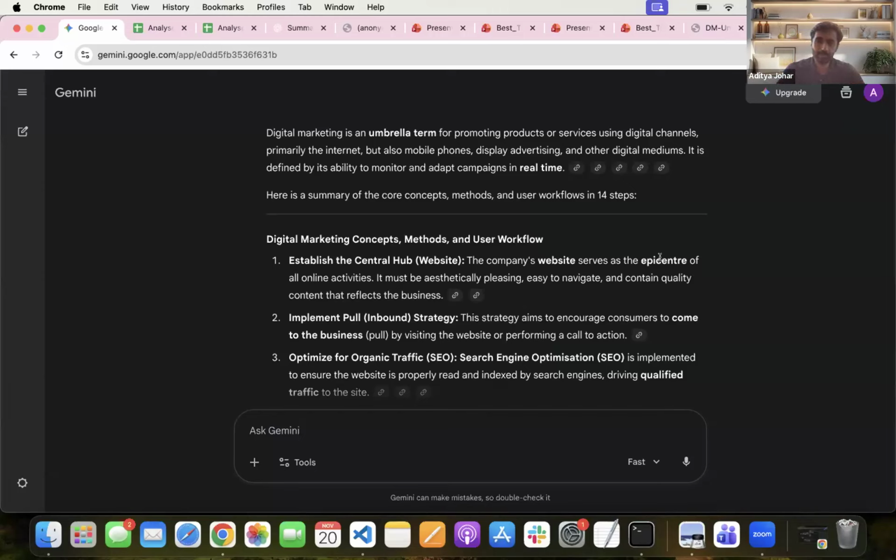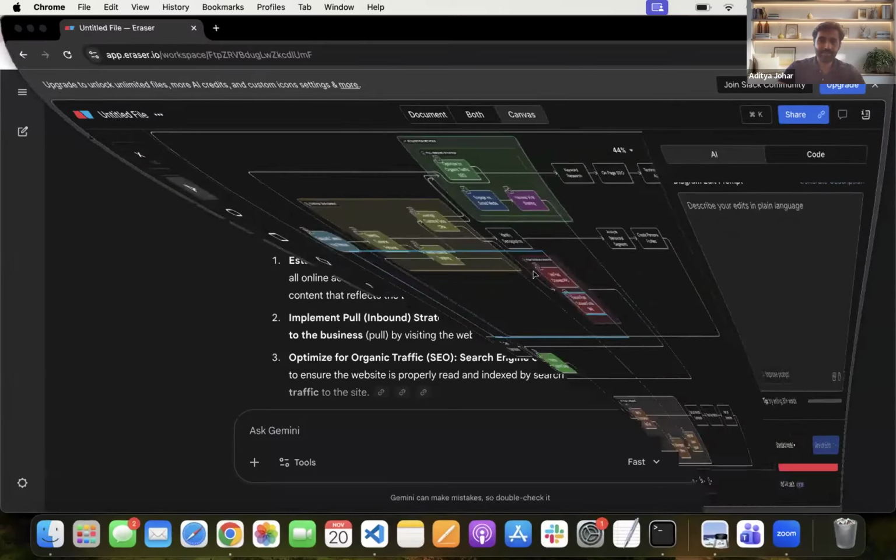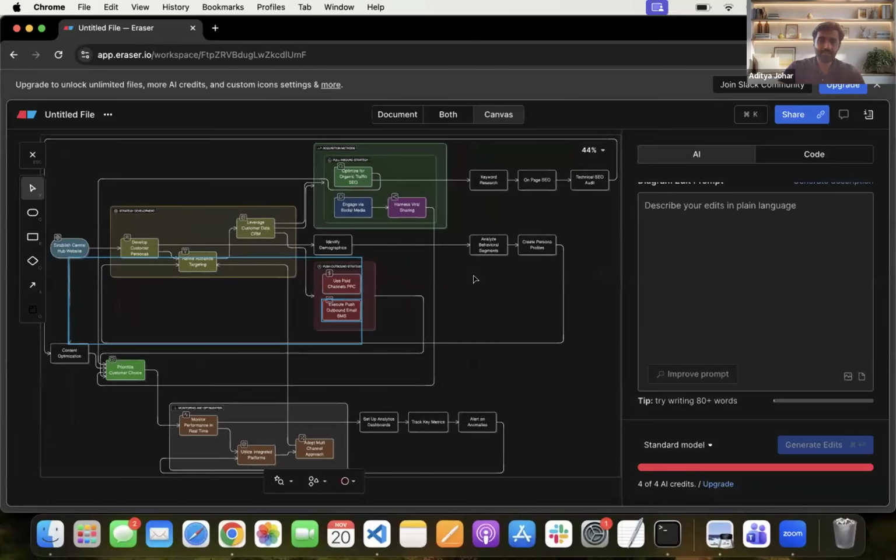Further, we summarized the entire digital marketing PDF and put it into eraser.io, and we had it create a really nice flowchart for us. These kinds of flowcharts are useful in so many scenarios that it's a great tool to have under your belt.